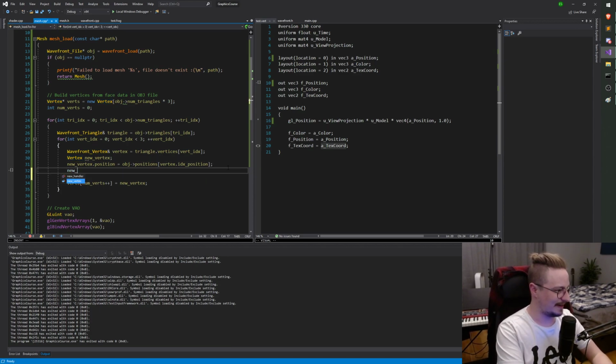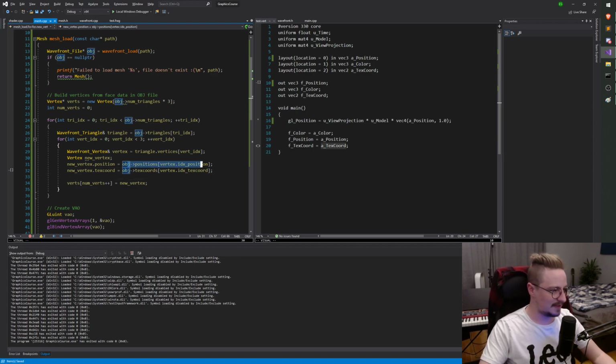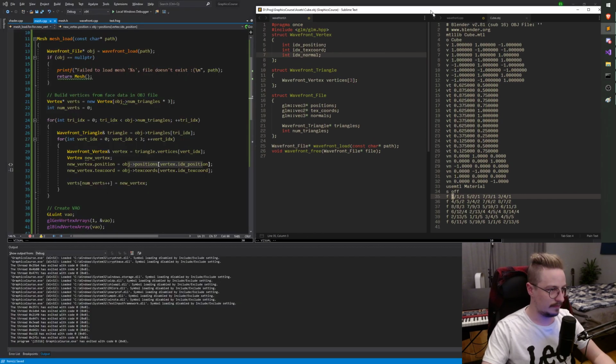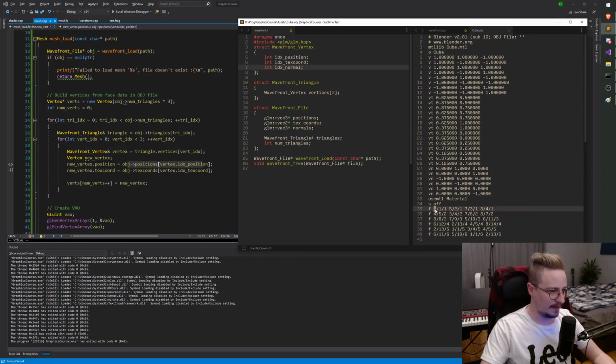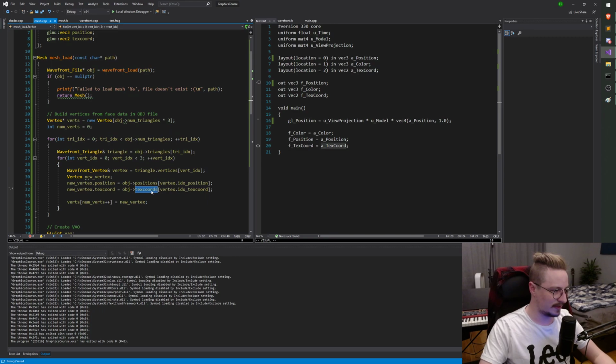So in the vertex here, in the new vertex, I'll also fetch the texture coordinates. All right, so it's the same as with positions. Same as with position, we got the position based on the index of the triangle vertex, and now we're going to do the same with the texture coordinate index here. We're going to fetch it from the texture coordinate list, from the texture coordinate array. We're going to fetch the index that the vertex is giving us. All right, so from the texture coordinate array, I'm fetching the index of the vertex.